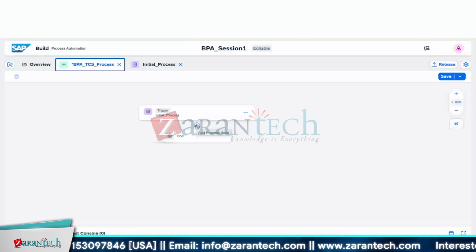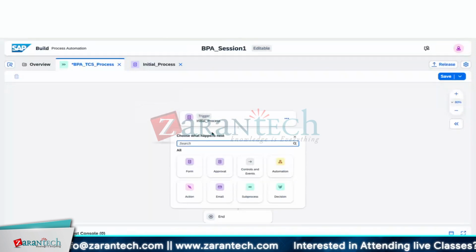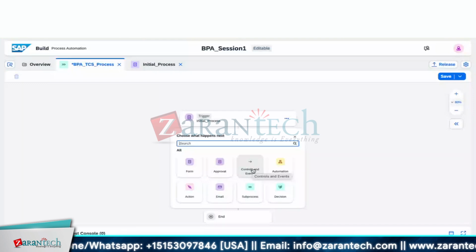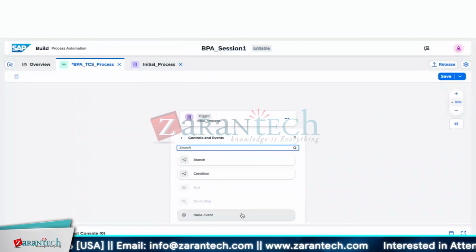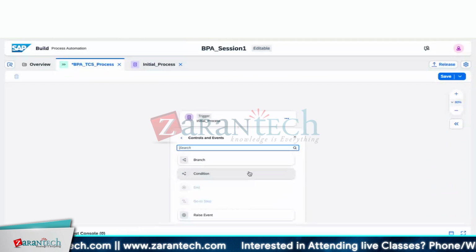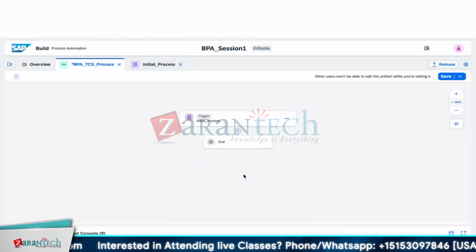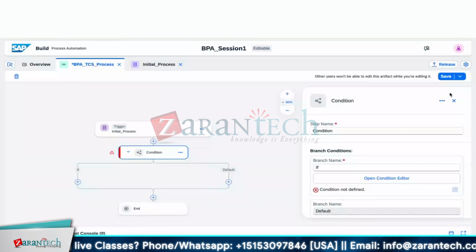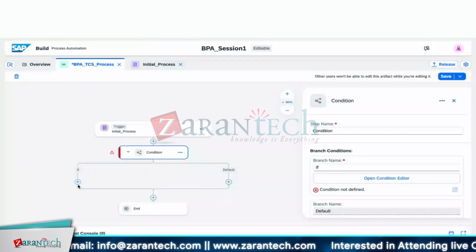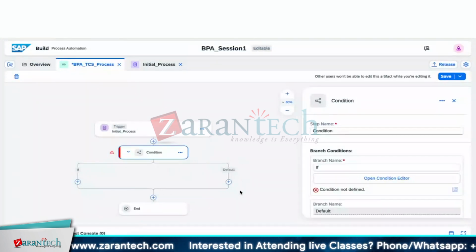To add the condition to this workflow, you have to click on this plus icon. Here you can see many options, where you can find the if and else condition. Click on controls and events. In the controls and events, you can find a condition. When you click on this condition, the options open on the right side. There is an if condition and the default condition. If the if condition is satisfied, it will take this route; otherwise the default condition is satisfied, and it will end the process. Here you can change the condition name as well. Whatever you want, you can set as the condition name.